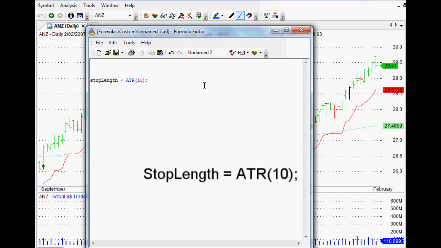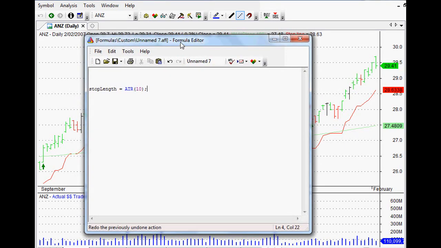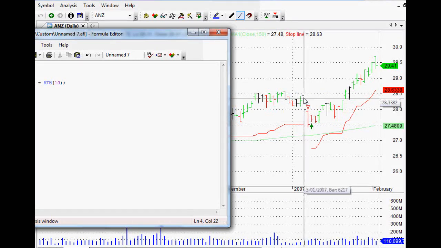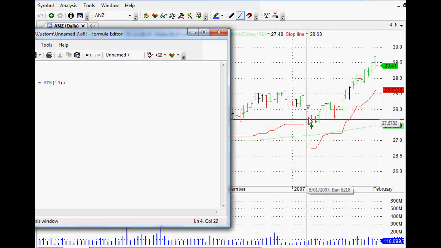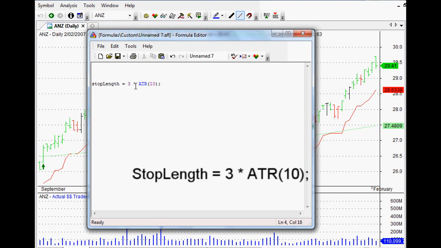Very simple stuff. Now, it doesn't stop there, because with your Chandelier stops, it might be the average range of the last 10 days, but that wouldn't give you much leeway, because as you can see here, it might be quite a tight stop if we do it that way. So to get around that, people multiply it by whatever they want. In our case, we're going to take that average range and multiply it by 3. So 3, asterisk, which is the multiply, average true range of the last 10 days.